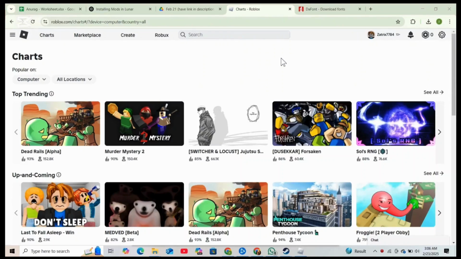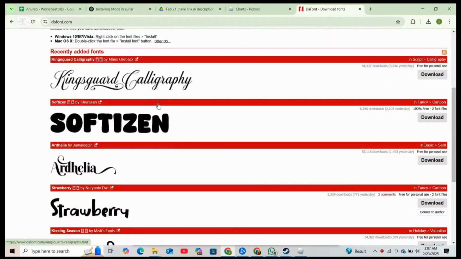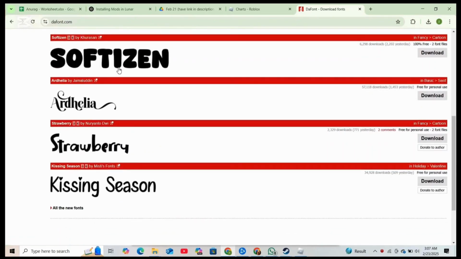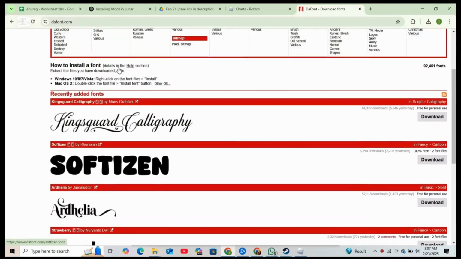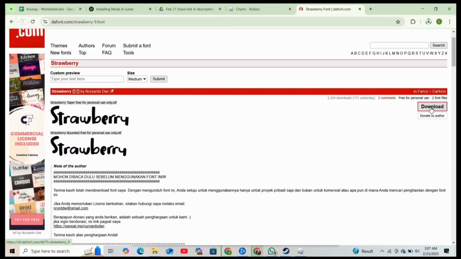So first, you will need to choose a font you want to use. Websites like DaFont have a vast library of fonts to browse. So simply look through the categories and find a font that you like. And once you have found that, simply click download and it will be saved as a zip file.